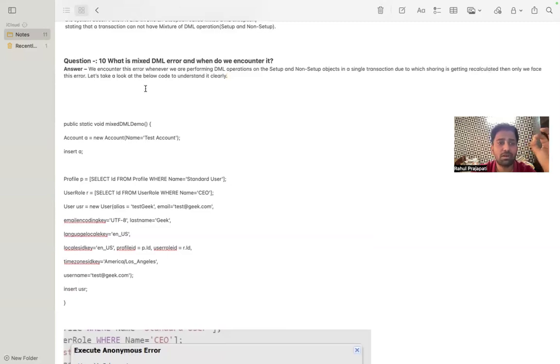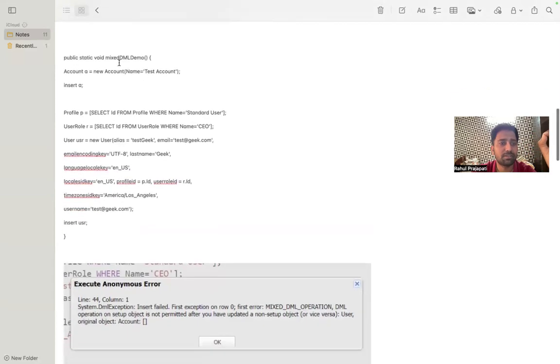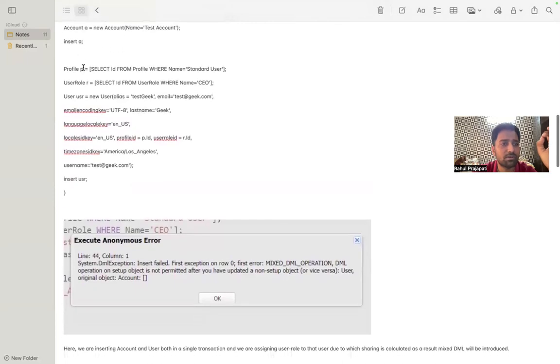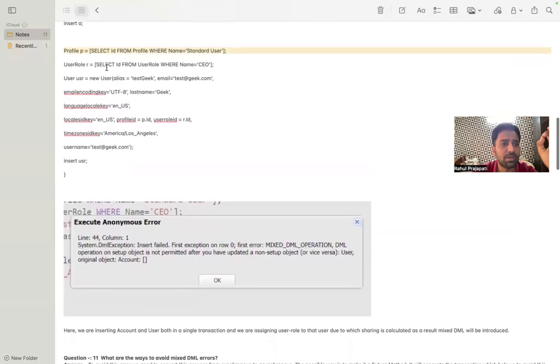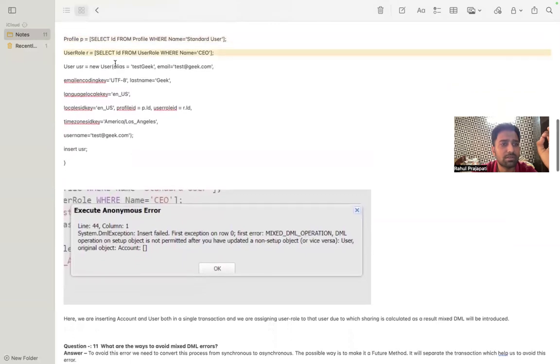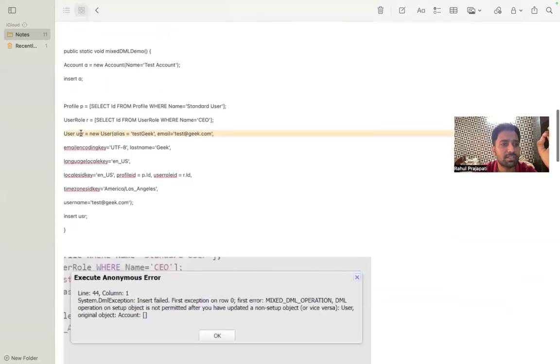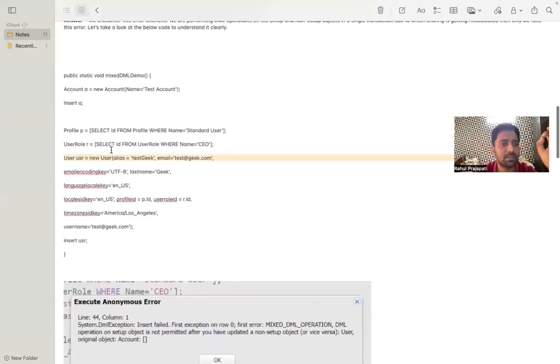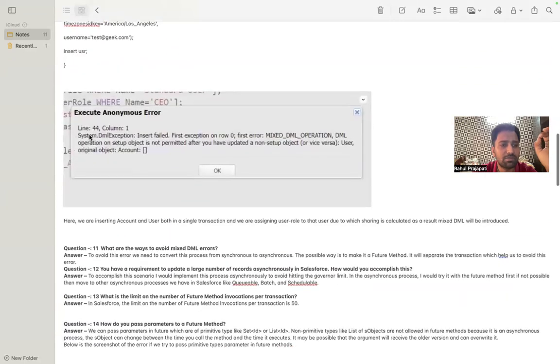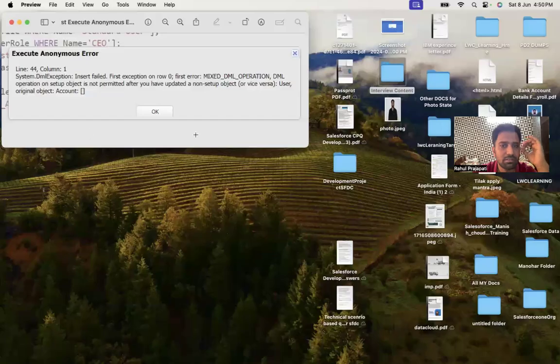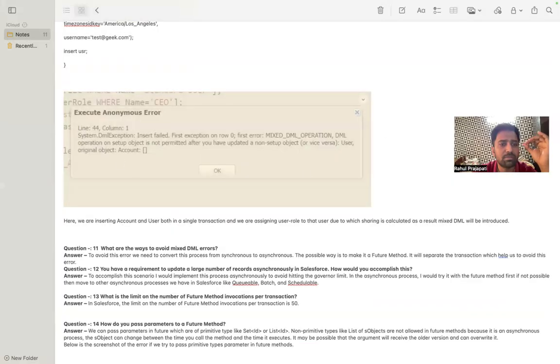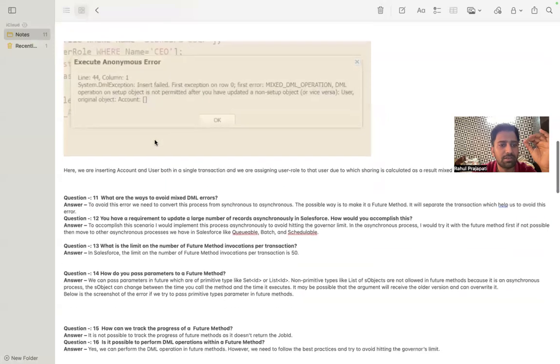Let's take a look at the code below to understand it clearly. Let's say we have a class, and we have an instance of account, we are inserting the account, then we are doing the query, we are doing the user role and so on. These users we are creating in a single transaction, if you see. All these things are happening in a single transaction. In that case we'll get this error, guys. The error says mixed DML operation, insert failed, and you will get this error.